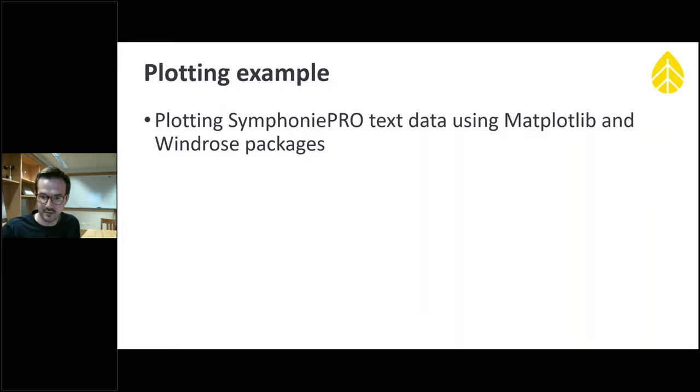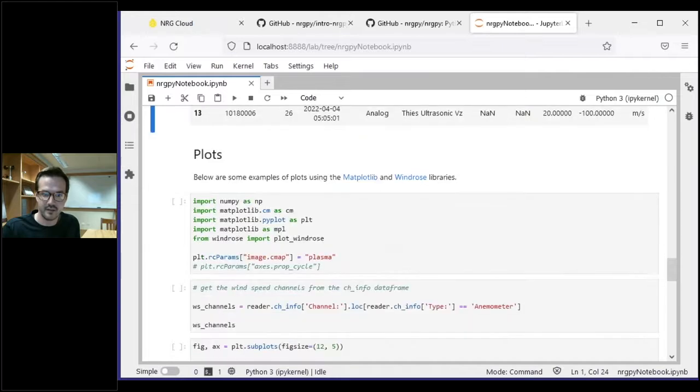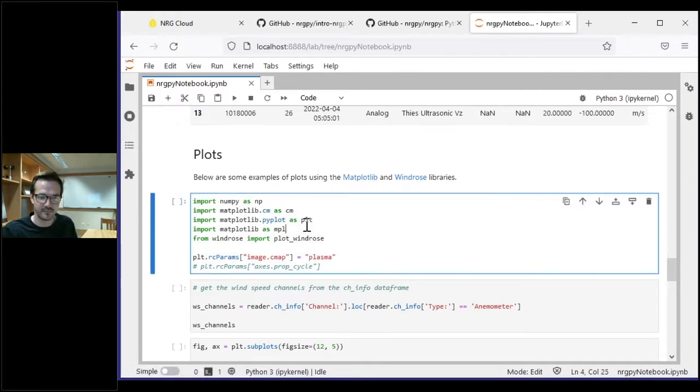So let me switch back to that Jupyter notebook. Scroll down. So these are some plots that I'll demonstrate using these two libraries, the matplotlib and windrows libraries. The windrows library is actually based on matplotlib. Both of these are open source libraries. They're free. You can download them. You could contribute to them if you have any ideas on how to make them better. But I'll just move down here.